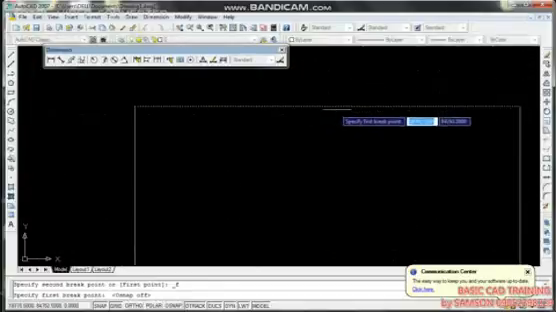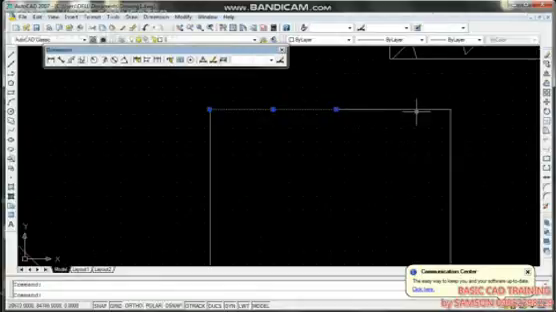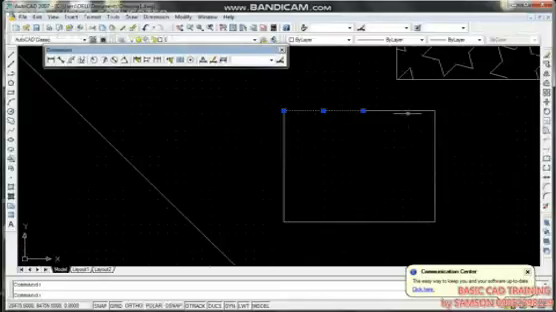So zoom in enough for you to see. Now click on this point. That is it. So look at this place. You see the object is separated. I've broken the two lines. So that is what we mean by Break at Point.